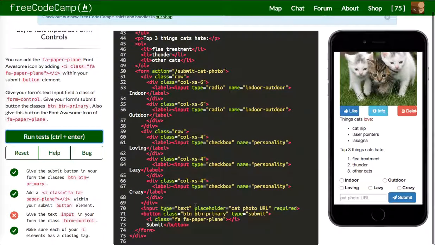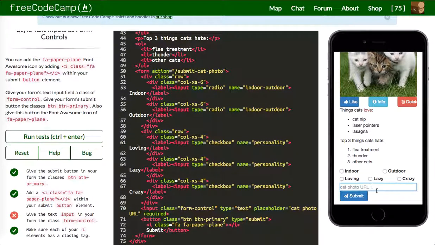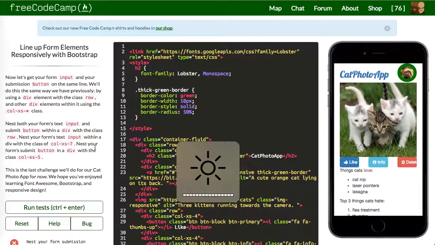Give the text input a class of form-control. So we also want to give our text input the class of form-control, and that'll style it up pretty nicely. You can see it focuses. Let's run that, and let's move on to our next challenge.